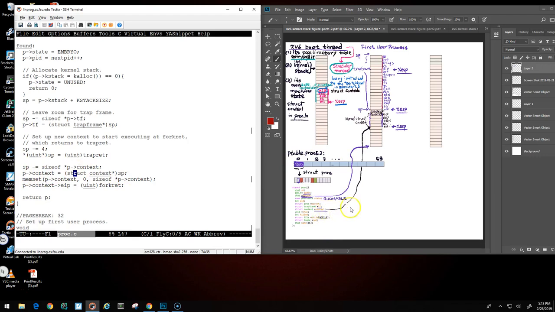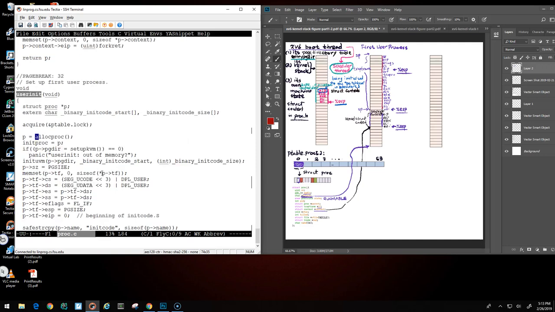So the context points to this particular place in the kernel stack. All right? And then p->context->eip, this field, is initialized with the address of forkret. And this initialization of the first entry in ptable proc is done in this manner, and then the pointer to this entry is returned from allocproc. So far so good?